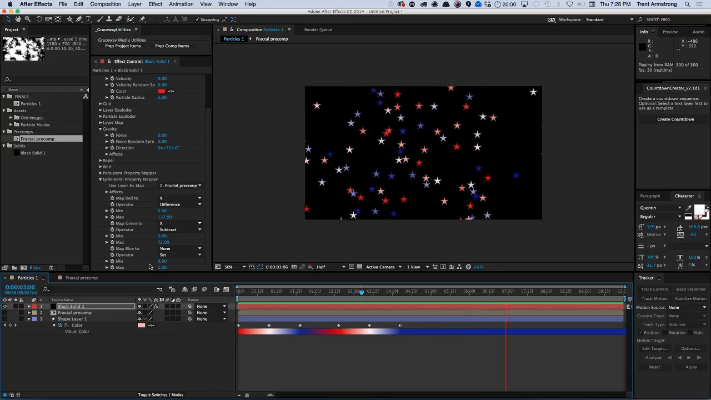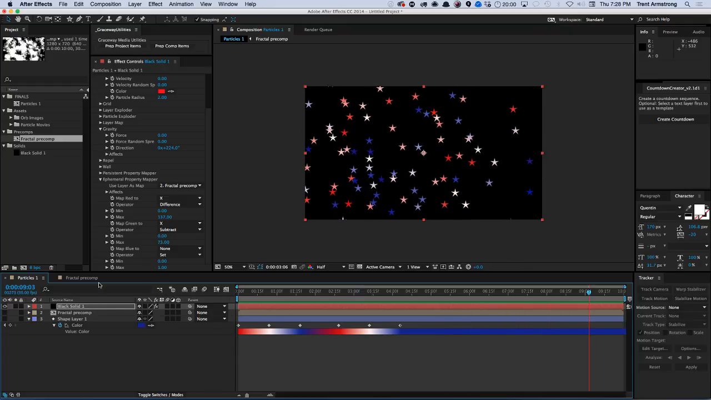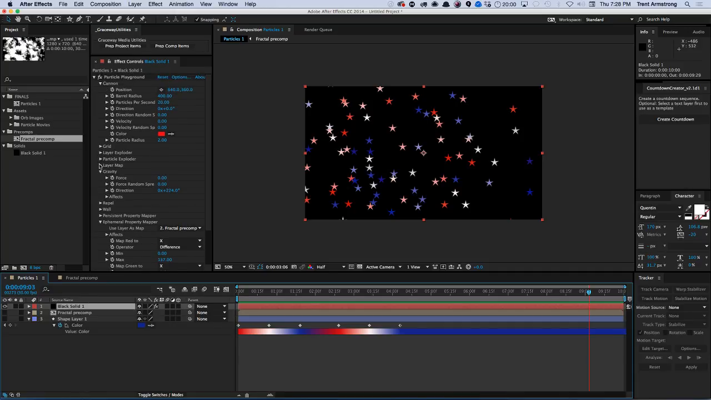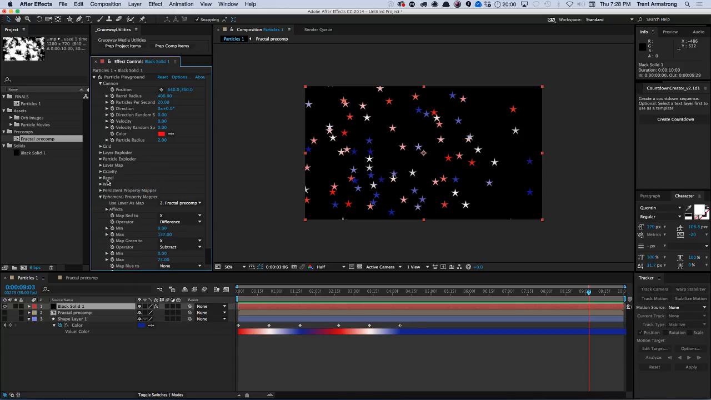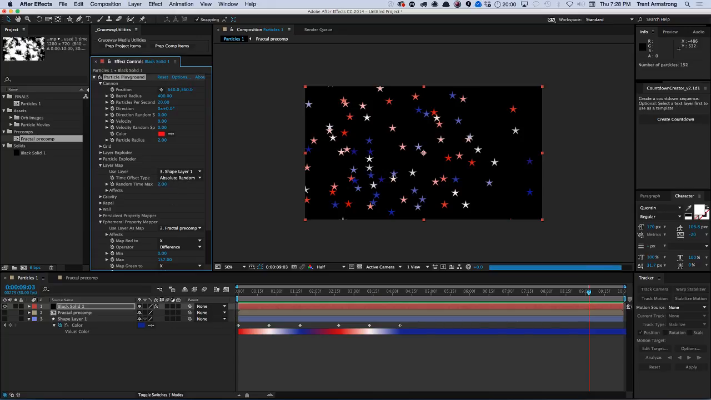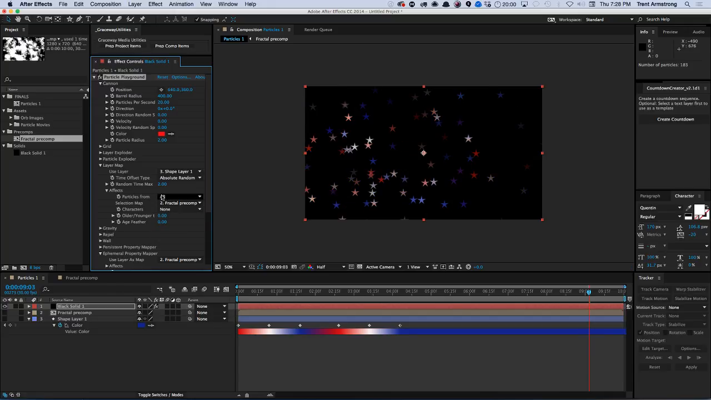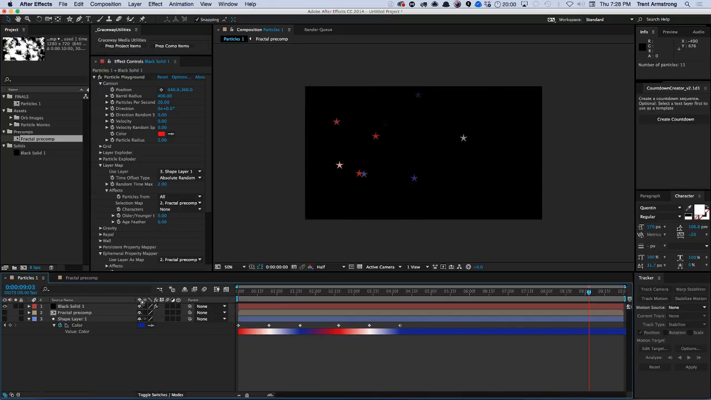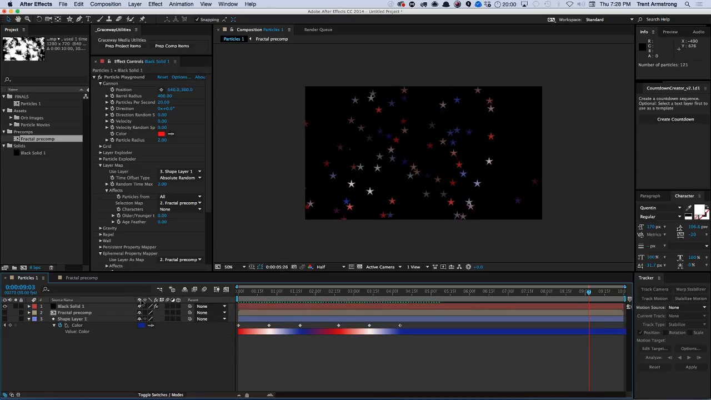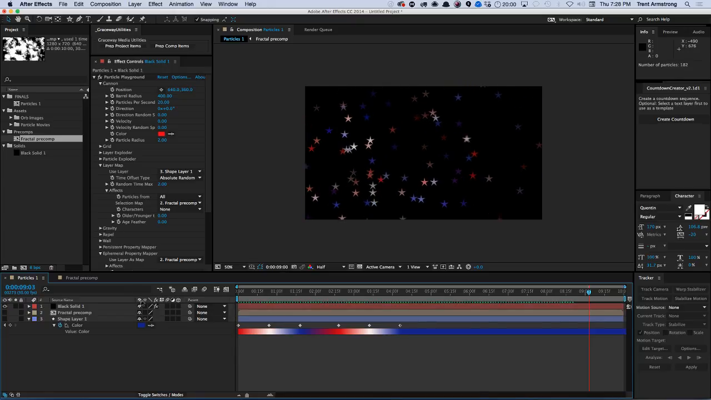Wait, so how are the colors still changing when it's still going through the blue? It's picking random based on, is there a random seed in there or something? Let's see. Layer map is set to absolute random. Okay. It's going to have a random time in there. Let's see if we can use a selection map like that. So now the colors are changing based on the fractal as well.